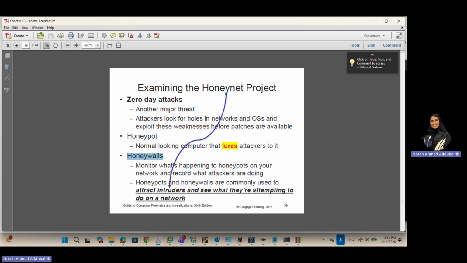What is Honeywall? Honeywall is like a wall that monitors what's happening to a honeypot on your network. So there is a honeypot here, and there are attackers. The Honeywall is trying to monitor how things happen. So Honeywall is a monitoring system that records everything attackers do when they interact with the honeypot. Together, the honeypots as well as the Honeywall actually help security researchers study attacks and improve defenses or defense mechanisms.